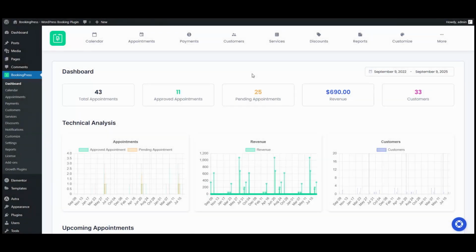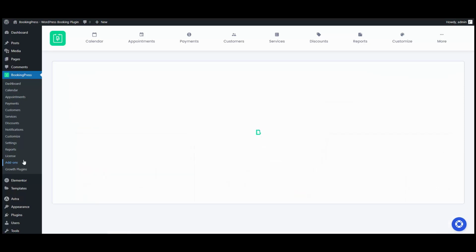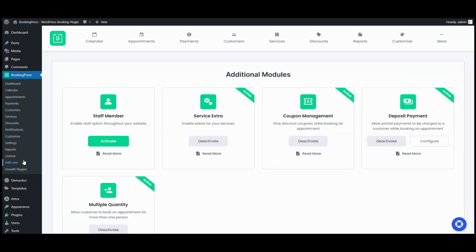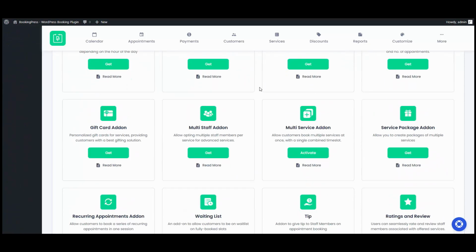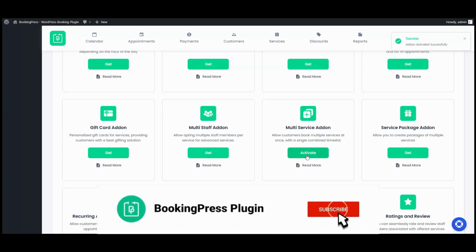Hey, in this video I will show you how to configure the BookingPress Multi-Service Addon. Go to the BookingPress Add-ons page. This is the BookingPress Add-ons page. Scroll down the page and activate the Multi-Service Addon. Now, the add-on is activated.